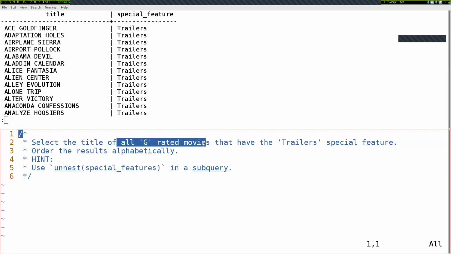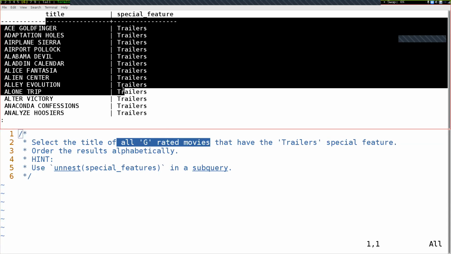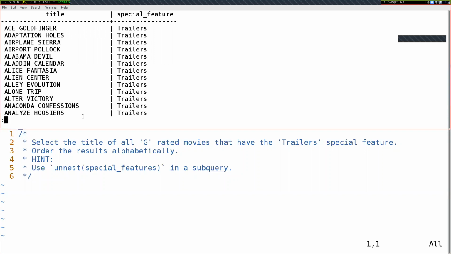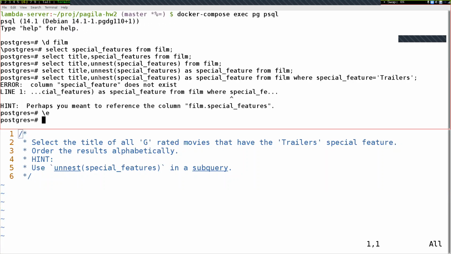So the only thing that's not here at this point is the filtering for all the G-rated movies, since this is all of the movies total. We'll have to filter this so that it's only the G-rated movies somehow. And we'll do that next. But before doing that, any questions just on this unnest, what we've done so far for that?